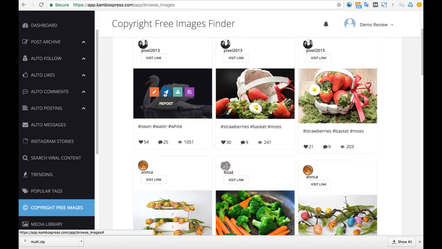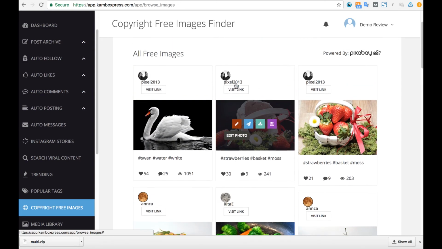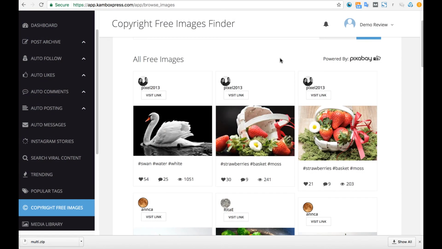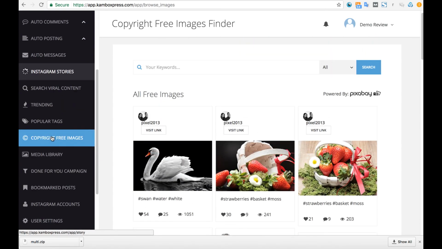This is probably the best feature in my opinion that came with this: the ability to go in there and quickly, not just download them and then edit them in Photoshop or something, but press this button, add your branding, add a quote, and then quickly syndicate it to your Instagram, which is pretty cool, and it's copyright free, so it's safe to use.